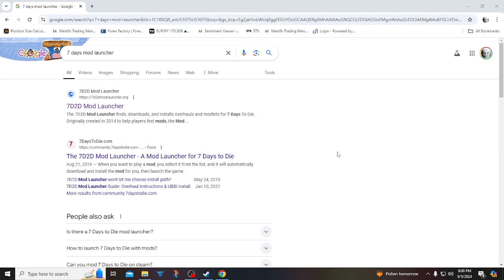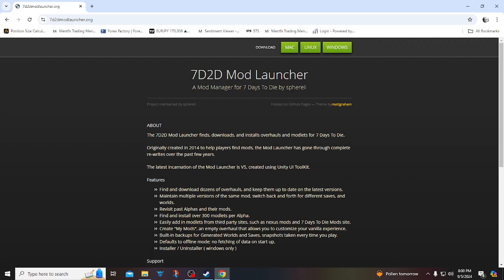Where's my mouse? It's not moving. There it goes. You can find that right here if you do a 7 Days mod launcher search, at 7d2dmodlauncher.org. You open it up and you're going to download whatever version you need.